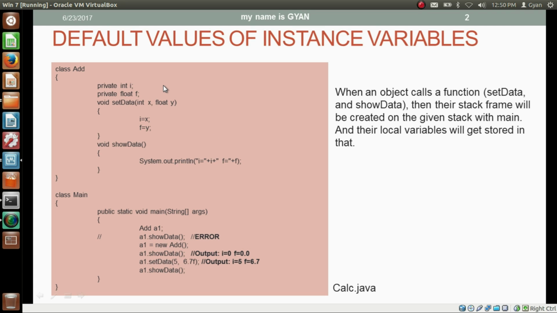So here we come to know that when we do not initialize the integer and float instance variables, then the default value is provided by the compiler. The compiler provides the default value 0 to the integer instance variable, and the default value 0.0 to the float instance variable. Compiler does not provide any default value to the local variable. And if you do not initialize the local variable, then the compiler will throw an error.